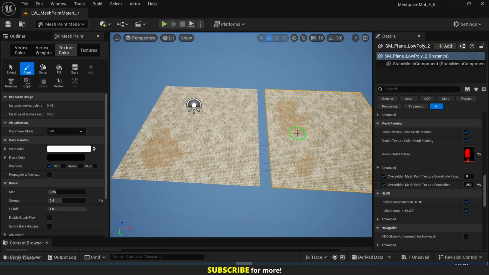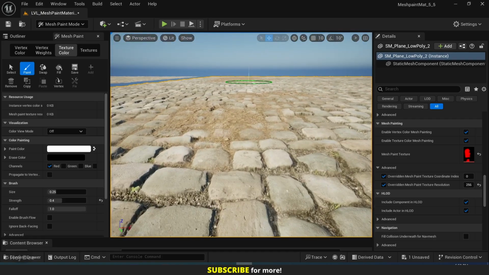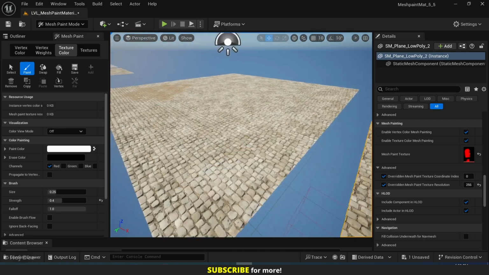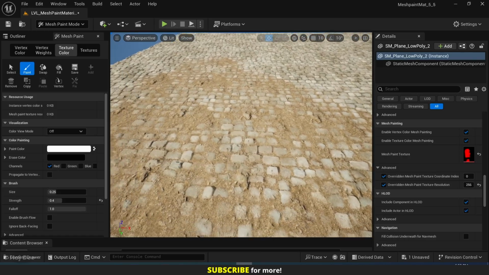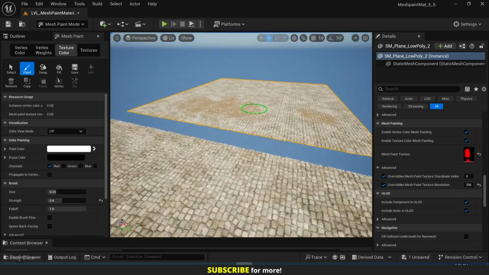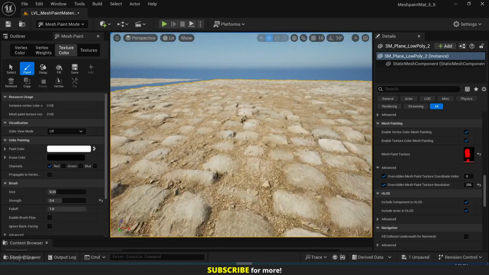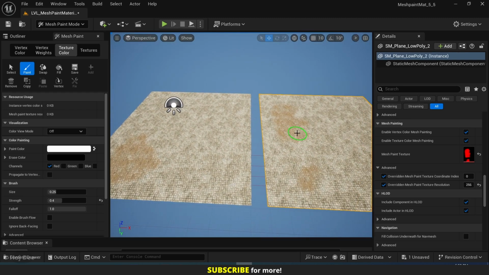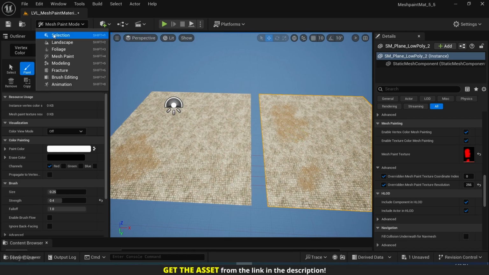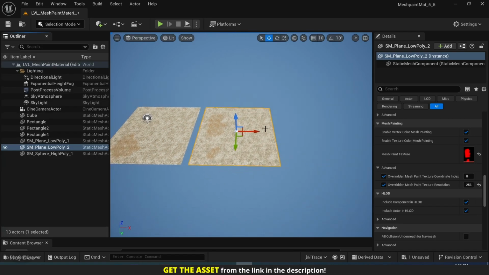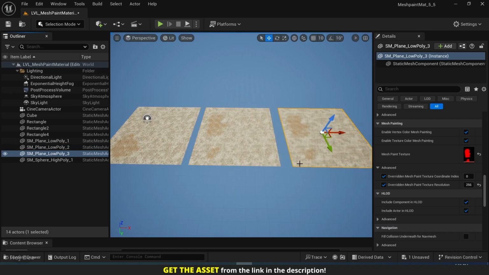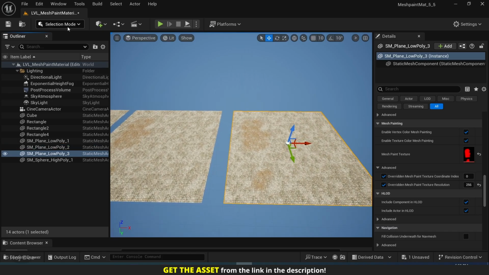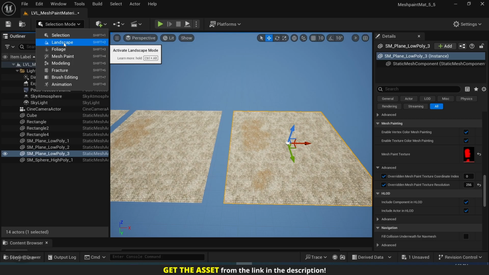It's the same mesh. They both have Nanite tessellation and displacement, but the mesh painting data are different. So we have per instance support for Nanite meshes. Now removing and adding a new texture color is necessary. Let's go back to the selection mode and duplicate this mesh. This time I'm not gonna add a new texture color to it.